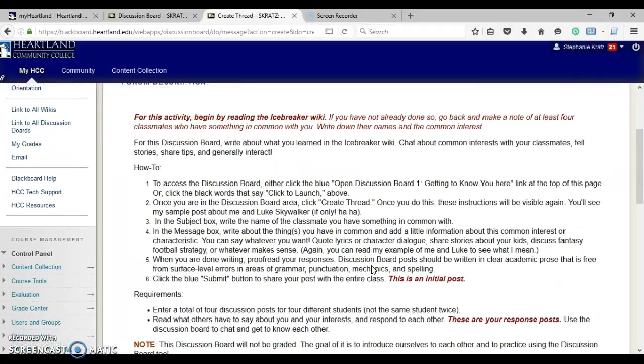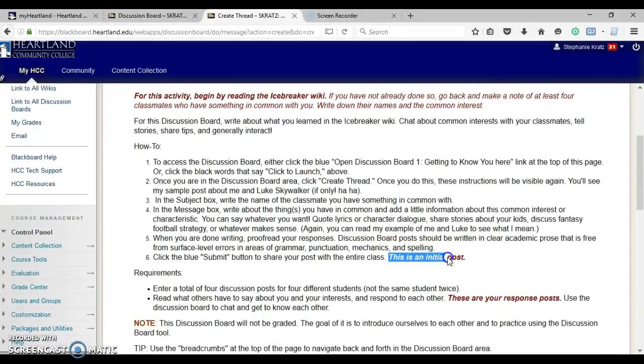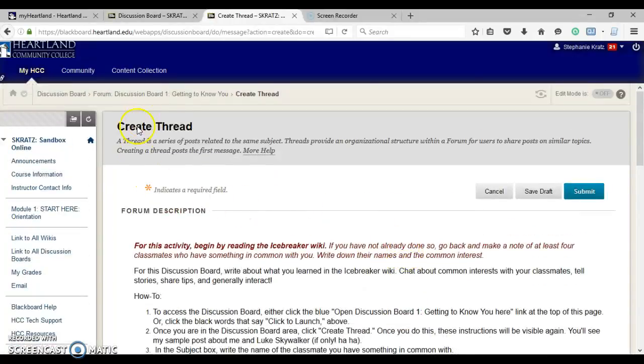Notice that different types of posts are required. Initial posts. These are your initial thoughts and responses to the writing prompt or questions. And response posts. These are your responses to your classmates. Discussion board number 1 only requires initial and response posts.